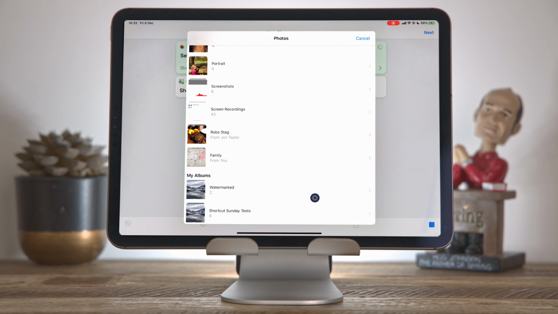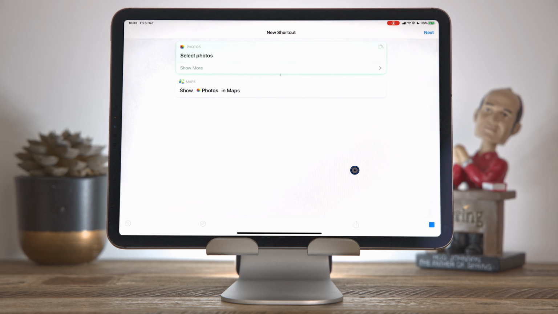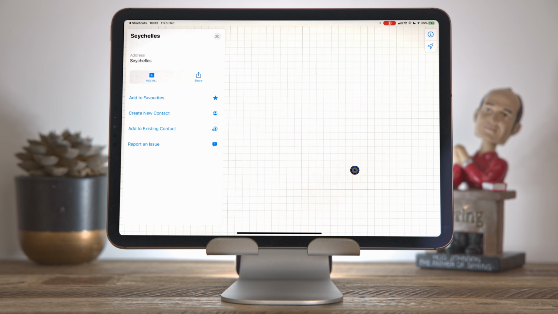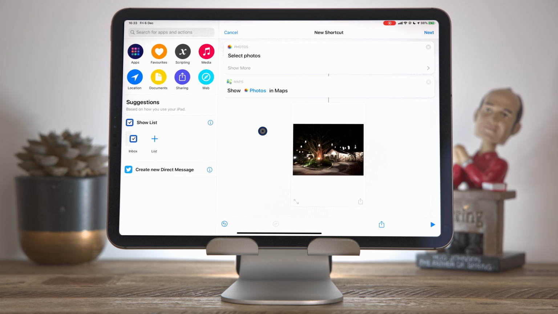So I'm going to choose a slightly different image so it doesn't show my home address. I'll choose this one. And this is the address in the Seychelles where I went on holiday recently. But notice just how much shorter that is.